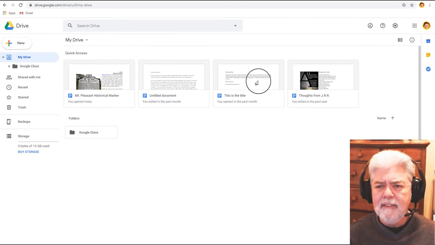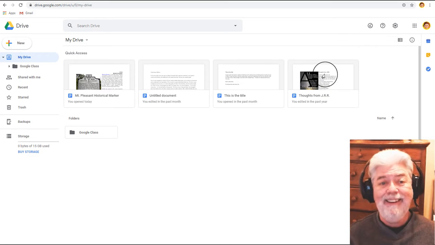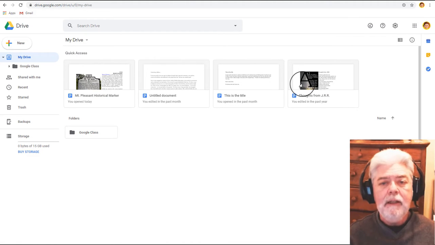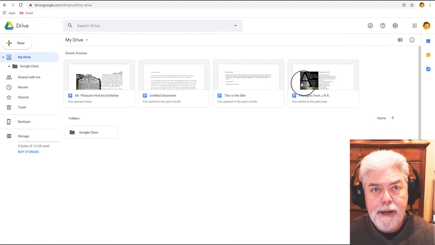Quick access is something at the top they set up. I do not like quick access. I don't want to get to the documents that I've looked at before and I'm finished with them. So I can cut that off. So I'll show you how right now.